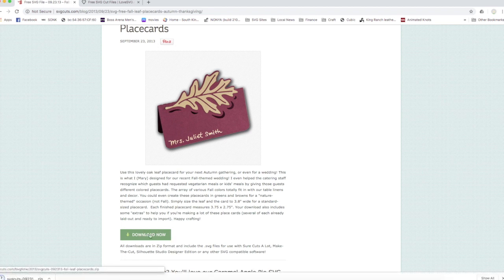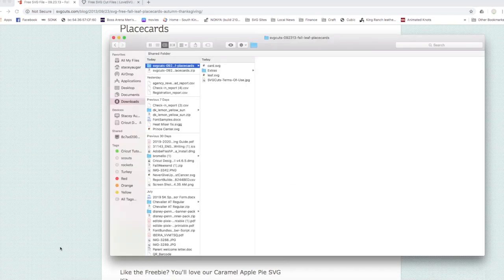Once we click on that, my file downloaded as a zip file, and I have to unzip it. I am working on a Mac, so for me, I need to double click it, and then it opens that file up in my Finder and shows me it's right here. And there are multiple pieces to this. There's the card SVG and the leaf SVG, and then inside she always puts an extras folder.